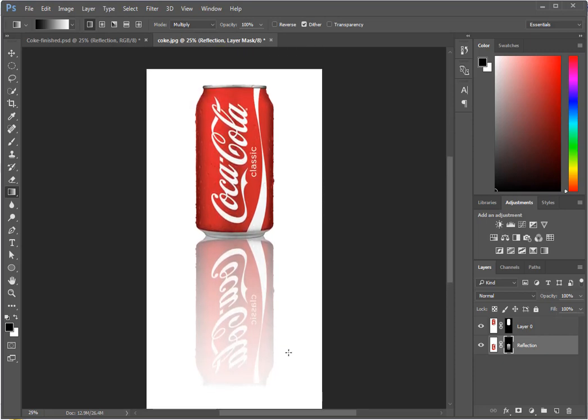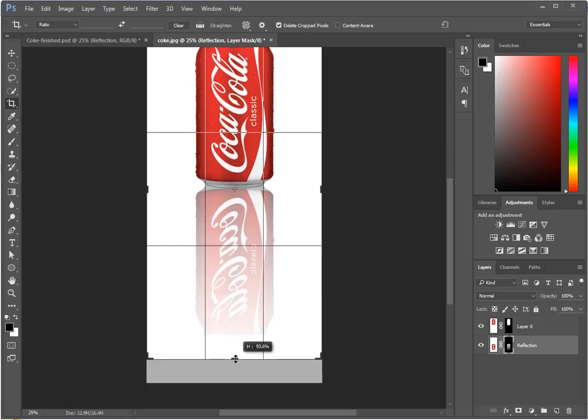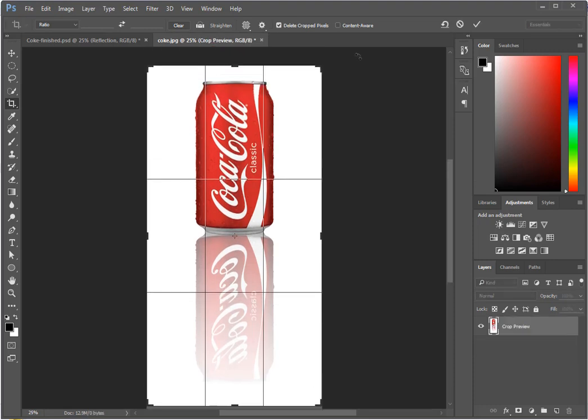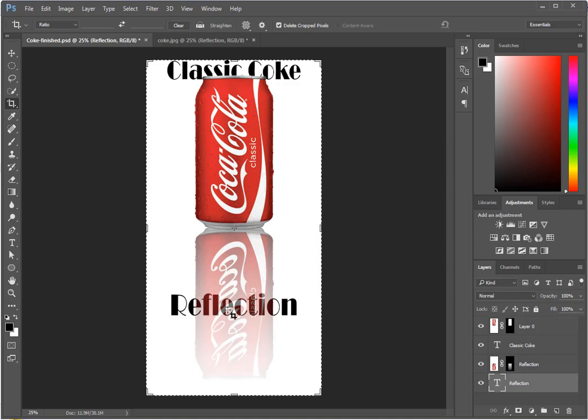If you need to crop it a little bit, you could take the crop tool and you could crop the bottom out a little bit, something like that. Okay, to finish a crop, you hit the check mark in the upper right corner. Okay, all done. Go ahead and add some text so it looks like what I see here: Classic Coke, reflection. And you can put your text in there and then you can export it out as a JPEG.